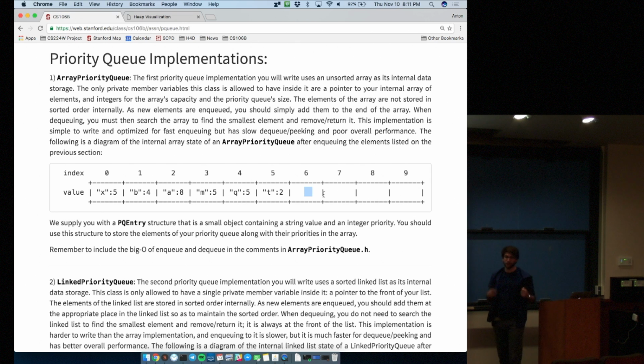So clearly, enqueuing is really quick. What's the complexity of enqueuing? O of 1, right? We're just putting something at the end. What's the complexity of dequeuing? O of n. That's not particularly good, right? But this is this implementation.